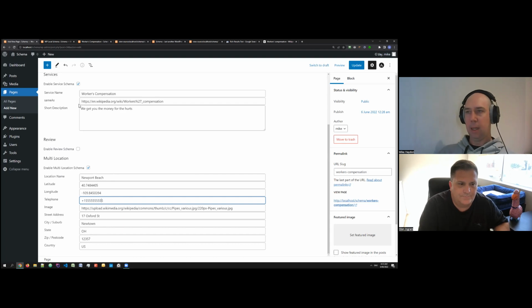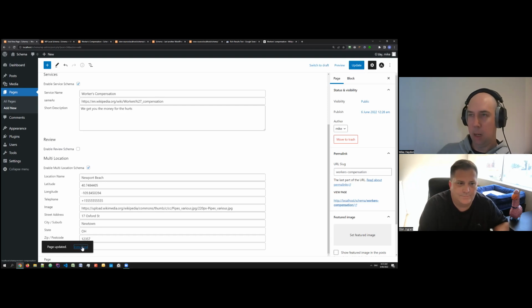The other way is you may literally just have the location and not have the schema. So you would turn that one off and leave that one on. And so we'll pull in the multi-location as a department.